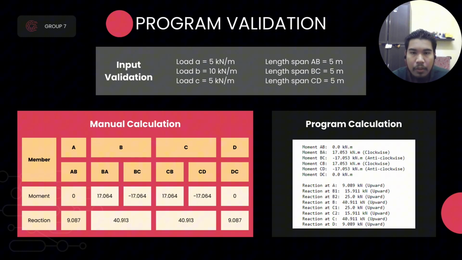So first of all, we will put these values into input validation. Load A 5 kN per meter, load B 10 kN per meter, load C 5 kN per meter. And then the length spans of AB, BC, and CD all have 5 meters. You can see below that our manual calculation and our program calculation tally, and it's the same. So we will just go through.